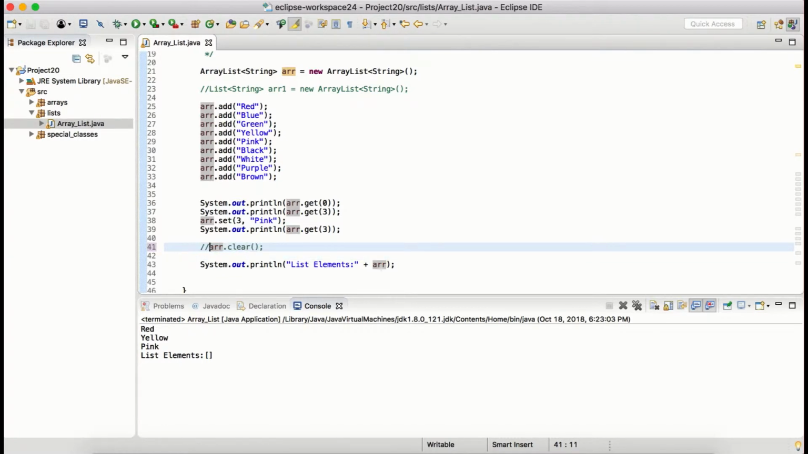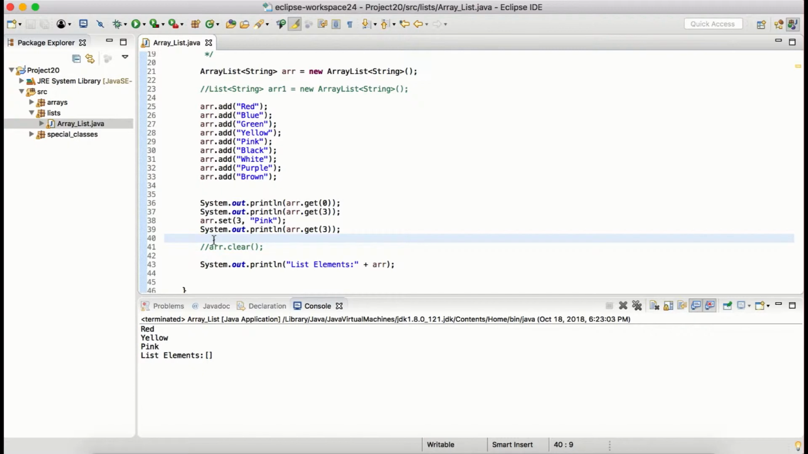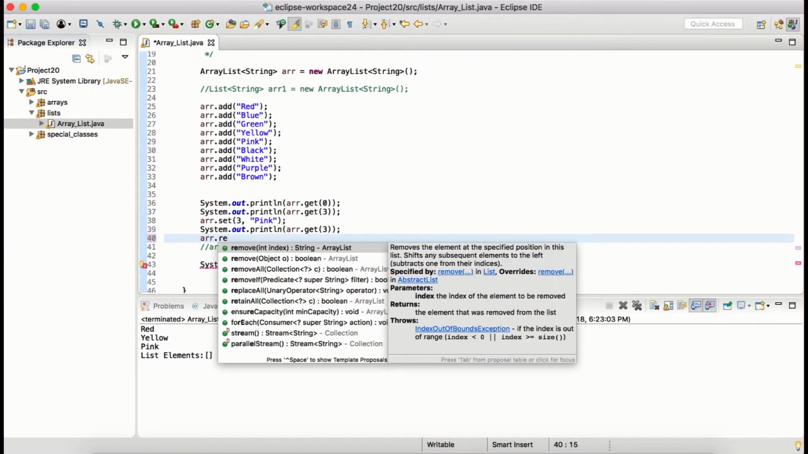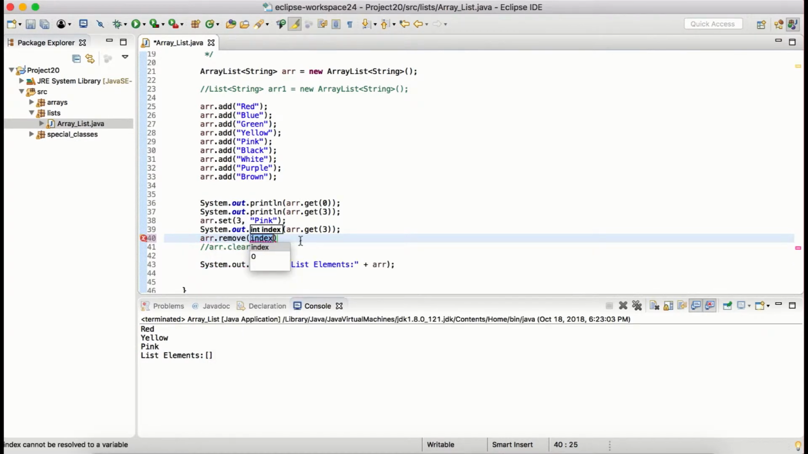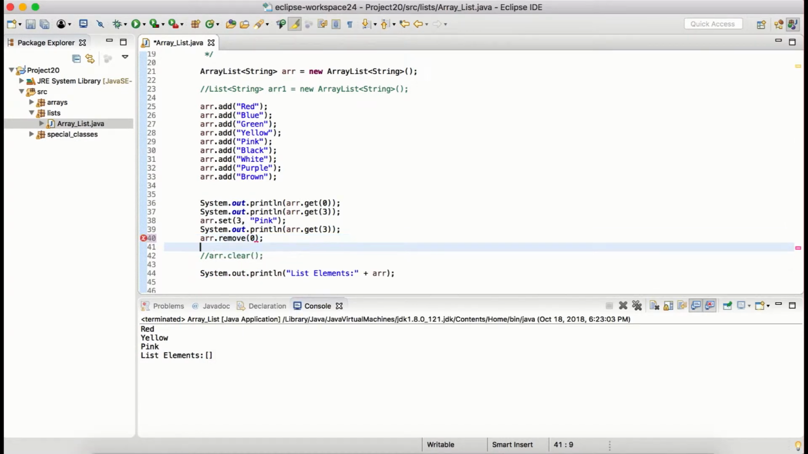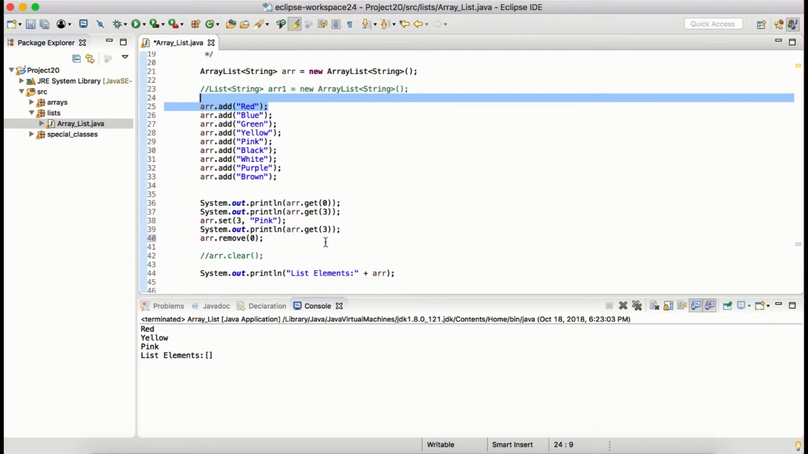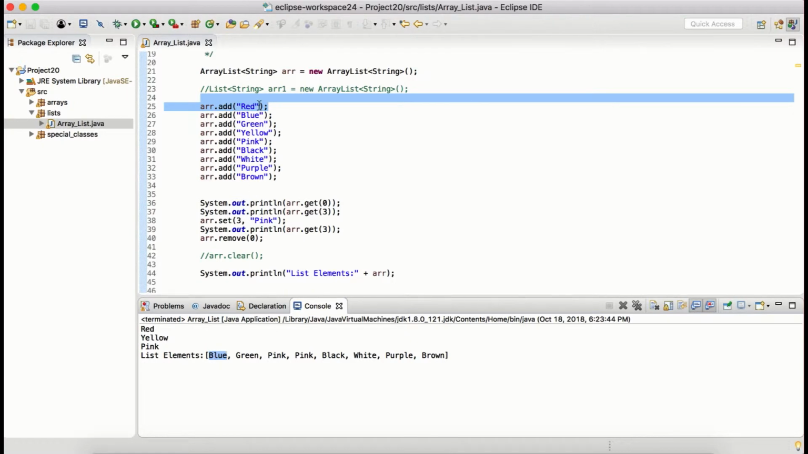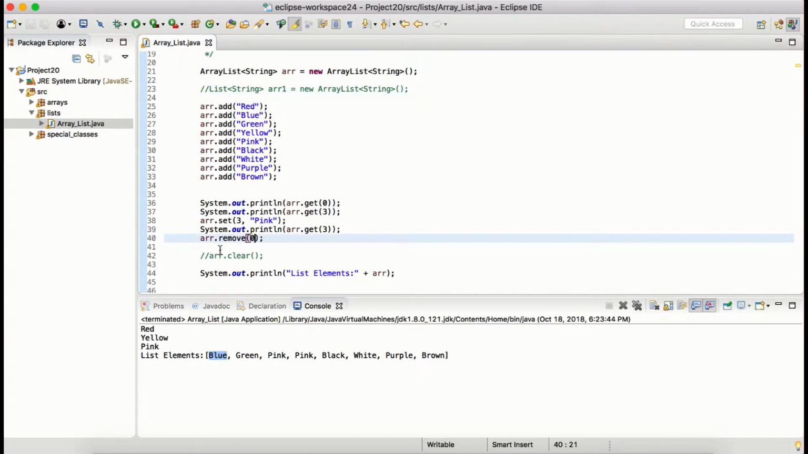Say we want to remove some items. Say I want to remove the item at index 0. Is it possible? Yes. You can remove the item by using the index. That can be done by using something like arr.remove. So specify the object or the index of the object. If you say remove 0, it means the item at 0th index will get removed. When you run this program, you will see red gone from the list. There is no red.